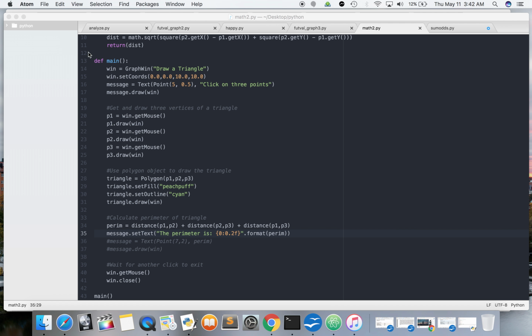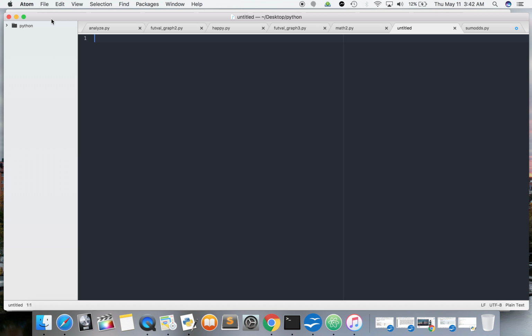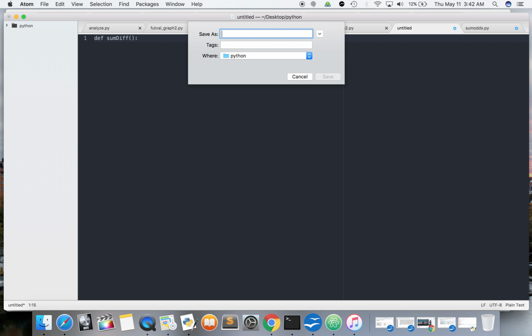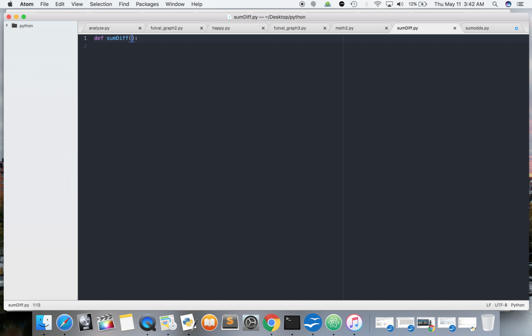So let's go to Atom, and let's do def sum diff. x comma y, those are going to be our parameters. So sum gets x plus y, and then diff gets x minus y. So we're going to return sum diff, right? So you have two return values.